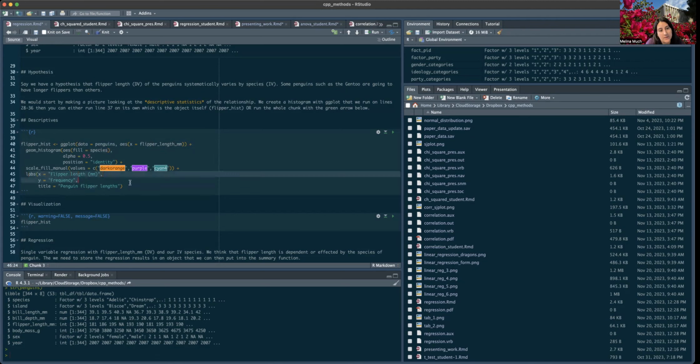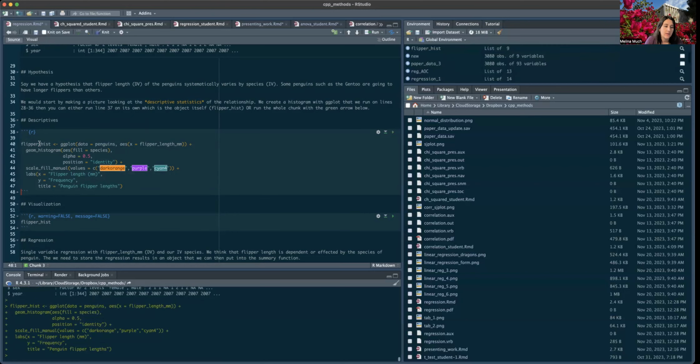And then we have some labels that tell R what we want those axes and things to be called. So we're going to run flipper histogram. Okay, so we know it worked because in my environment, I have this new object here on the top right-hand corner called flipper histogram. So I know that it ran because it's here now.